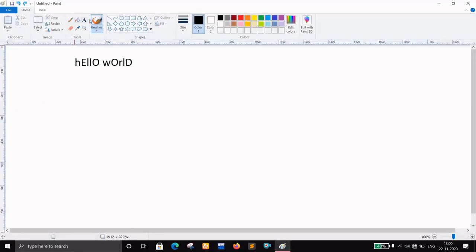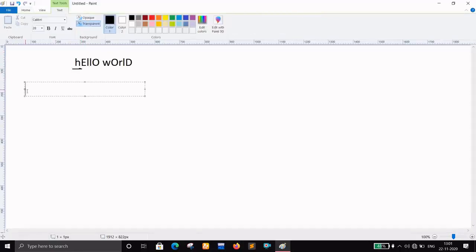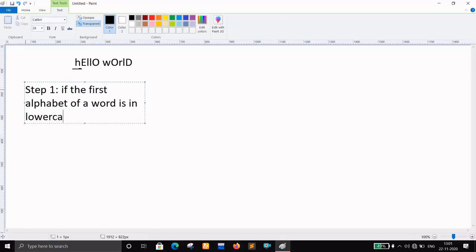So what is the logic here? The logic here is, we will first check if the first alphabet of every word is in uppercase or lowercase, right? If lowercase, convert it into uppercase. So let's write the steps as well. Step 1, if the first alphabet of a word is in lowercase, then convert it to uppercase, right? This is the first thing you have to do.